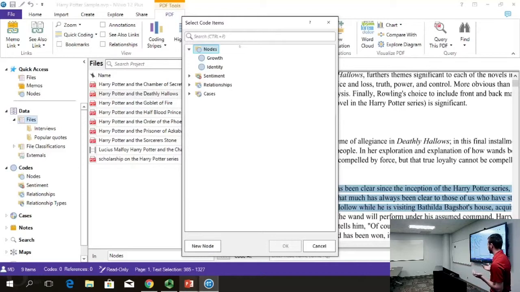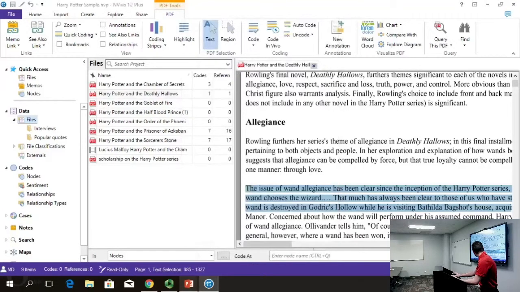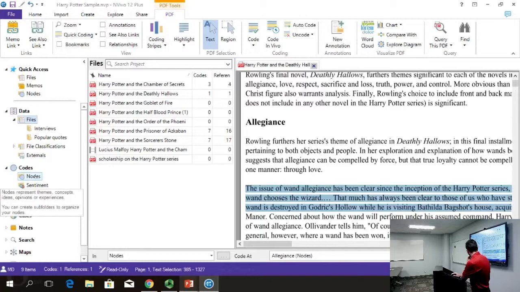The themes that you select in your project are going to depend on the questions you're trying to answer. So here I've just done a couple nodes based on a couple themes that are really popular throughout the Harry Potter series, and those are growth and identity. Here I just coded a piece on allegiance. So we can create a new node and give it a title. And click OK.